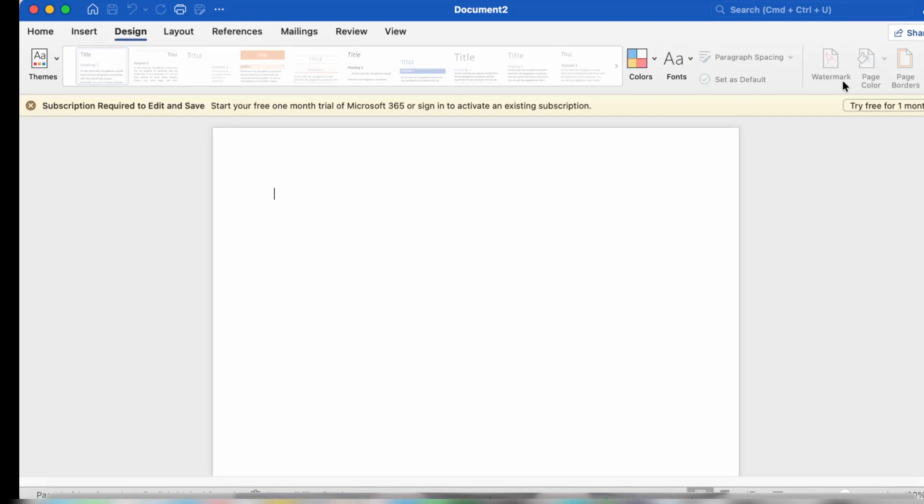After you click on Design, move your attention to the right side of the toolbar and click on Watermark. This will open the watermark options available in Word. Depending on your version of Word, you may see a menu with preset watermark styles that you can apply right away. These presets are helpful if you want something standard and professional without having to customize anything.